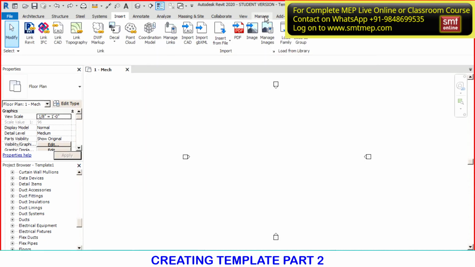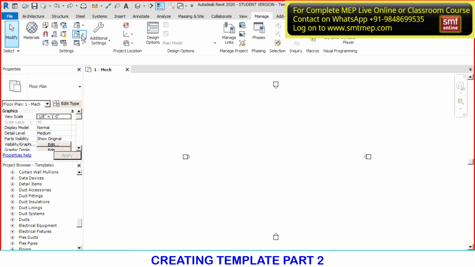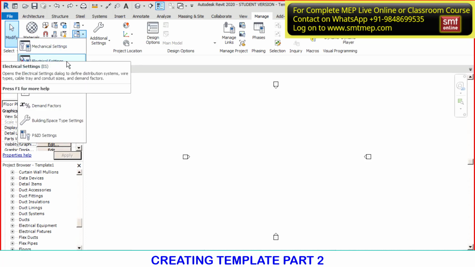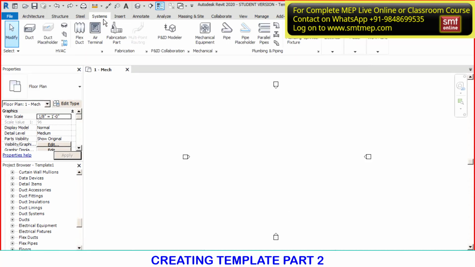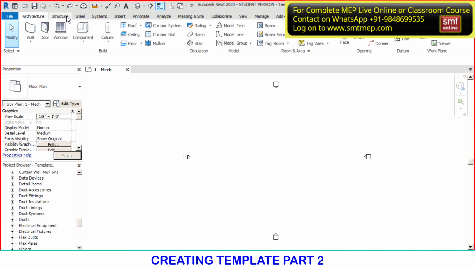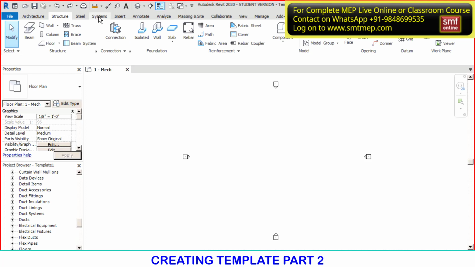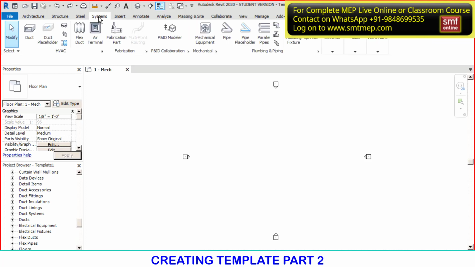Second option, click on the manage tab. From the settings panel, MEP settings drop down, below mechanical you'll find electrical settings. Or click on the system tab. You see, till the end for all the services we'll use the system tab, because in the system tab you'll find the mechanical and electrical tools. This tab is for the architectural side, this tab for the structural side, etc. And these are newly added steel tools in the latest versions. Architectural tools will use some options in mechanical also, but not all. And structure will not use it, as that belongs to structure. So for mechanical and electrical we mostly follow this system tab.